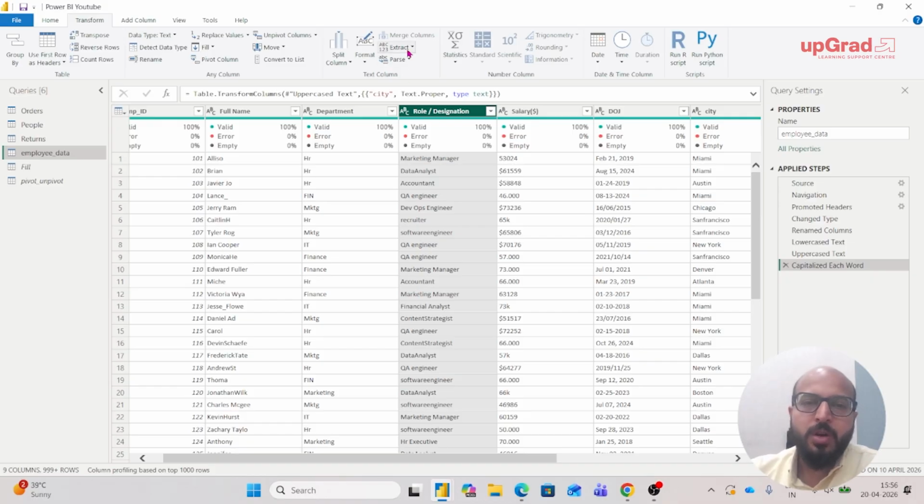So we have this option called extract, we can use it. It's going to extract for us the characters from the text value that we have. If you click on this, you will see a lot of options available here, one by one. Now what do you want? Do you want to extract the length? Length means the total number of characters that you have.